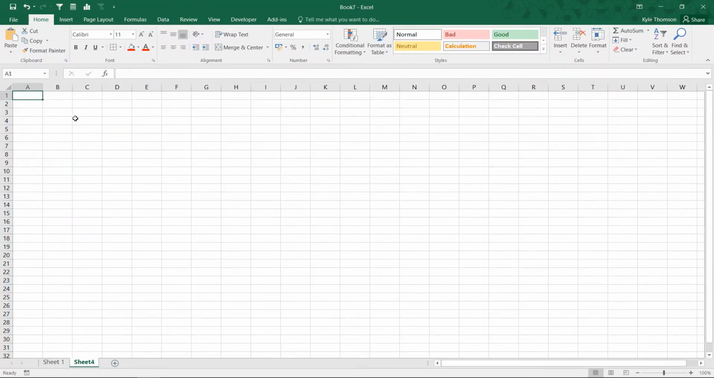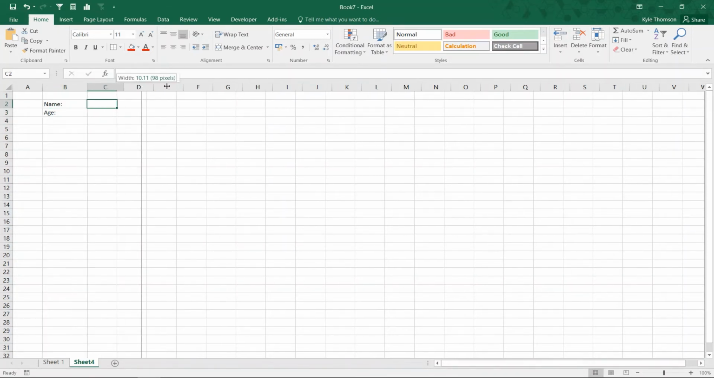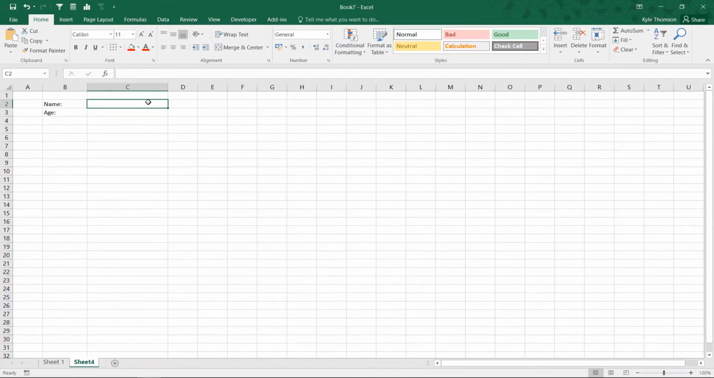Let's start a new sheet here, and let's say we're creating a contact form or a form that someone has to fill out. So let's say we're looking for their name and their age. Okay, so what we want to do here is in this form, when someone enters their name here, we want to change the text of name to green.